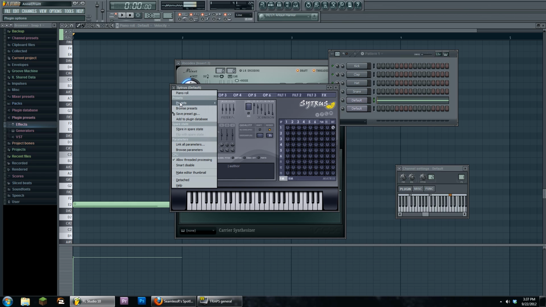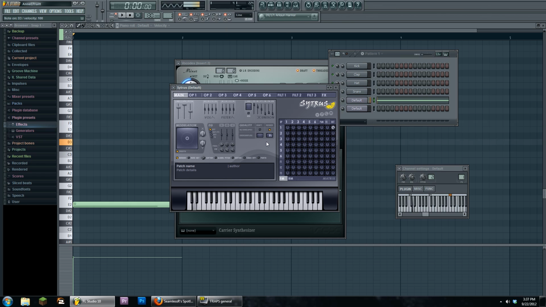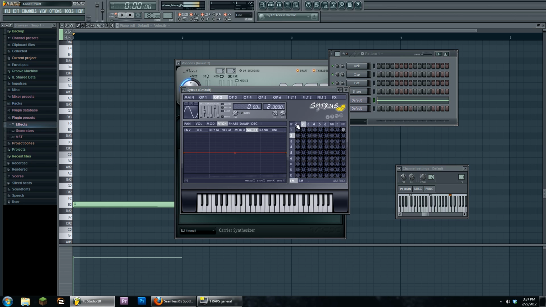So we're going to start with our basic default patch loaded in right there. It's a sine wave. So we're going to turn operator 1 into a saw wave, and also turn operator 2 into a saw wave. Then we're just going to modulate 1 by 2. And there you go. Oscillator sync.